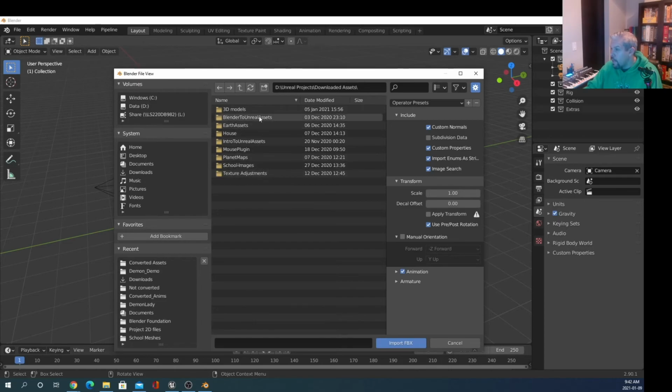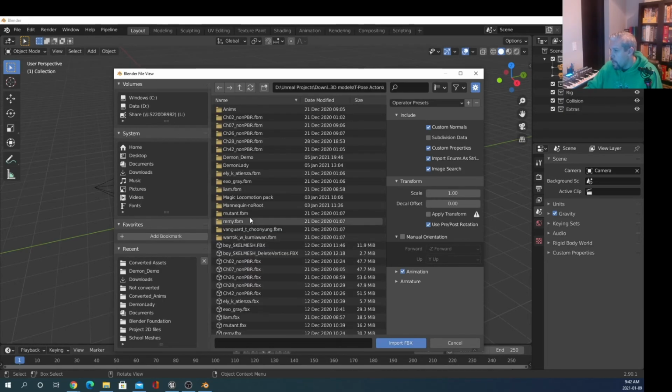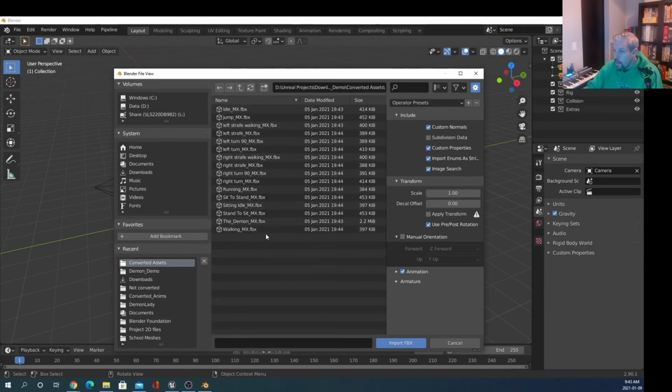So downloaded assets, where was I? 3D models, T-pose actors, and then I had the demon demo. And then we had this main folder that we used as our ones from Mixamo, and then we converted them to add the root bone in Blender, and then we threw them into these converted assets. So the converted assets are the ones that we ended up importing into Unreal. So these are the ones that I want. So it's these 3 assets.